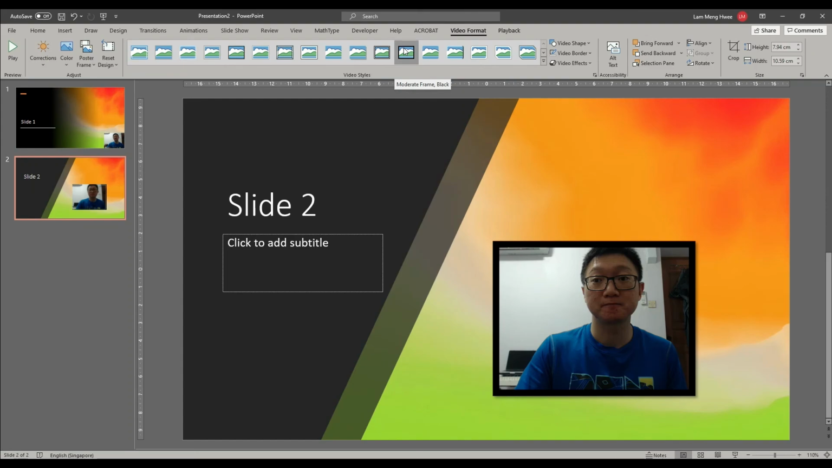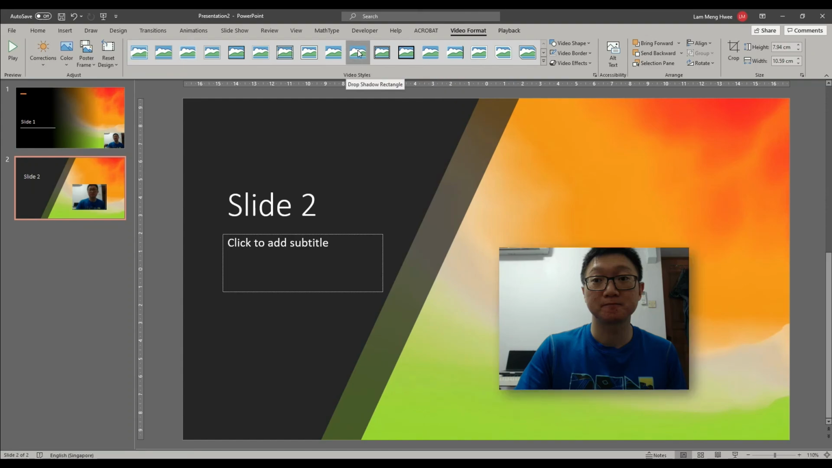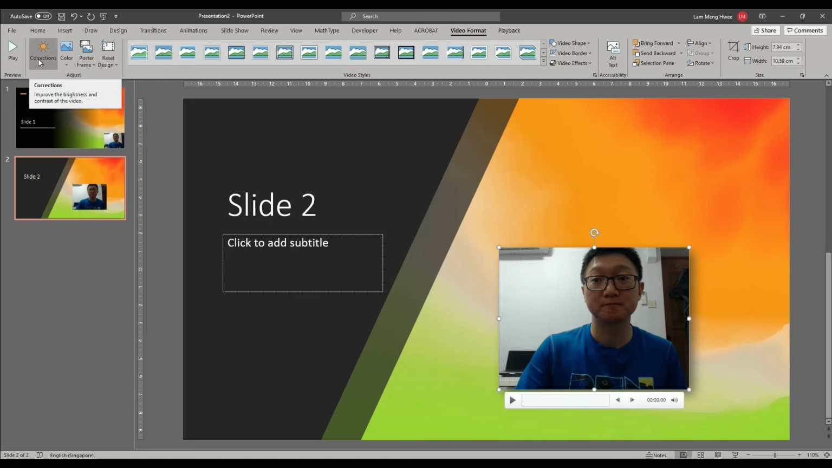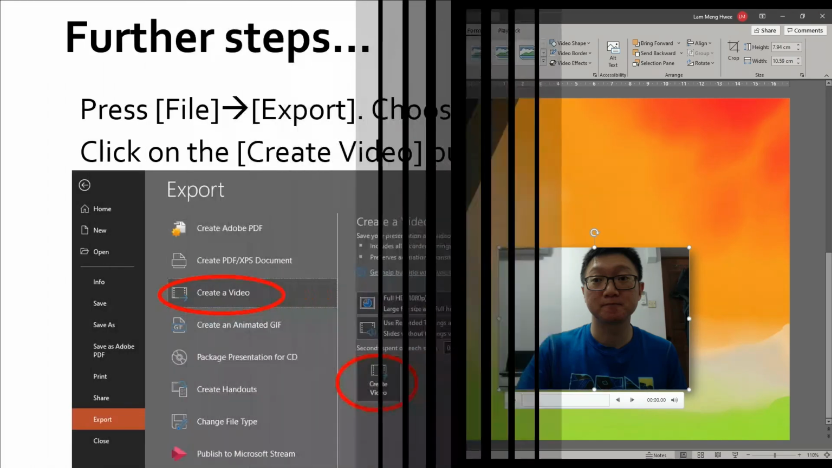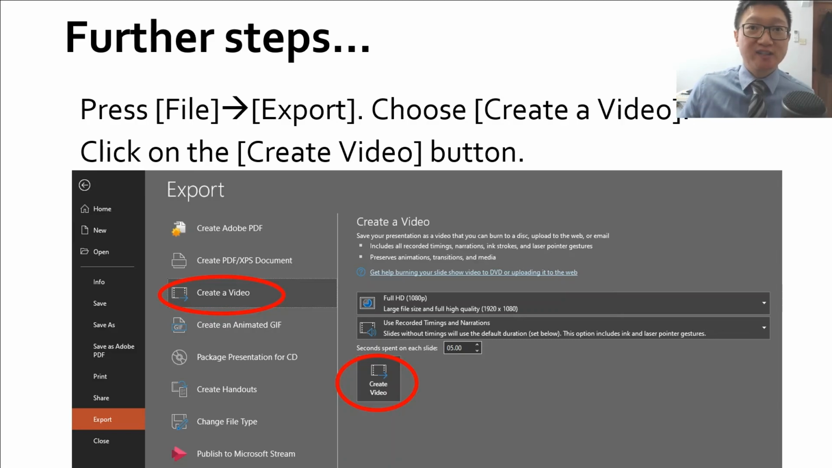So if you want to add a very strange border, you want to have shadow, it's also up to you to customize. Okay, you can also do quite a number of corrections. If you feel that it's a bit too dark or too bright, you can adjust accordingly. Once you feel satisfied, you can go ahead and export. So click File, select Export, choose Create a Video. Next, click on the button, which is to create your video. Your file will be saved as Full HD. Check that your output file is within 5 minutes before your submission.